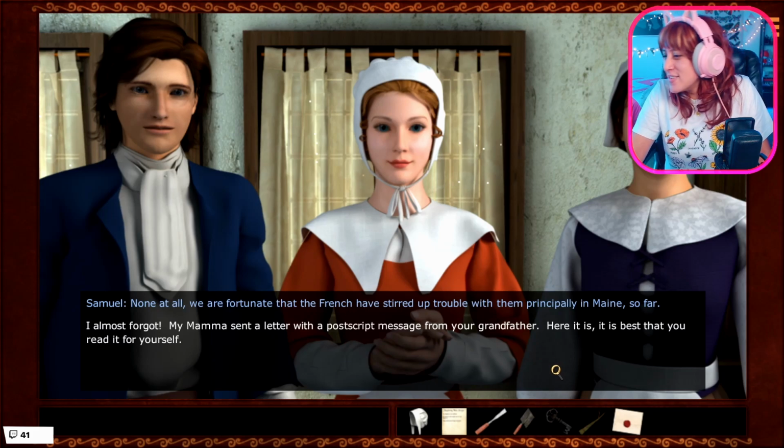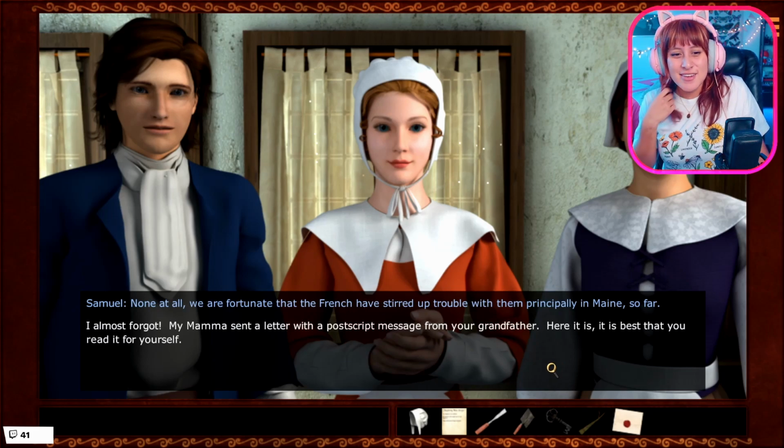Let me out. I almost forgot. My mamma sent a letter with a postscript from your grandfather. Here it is. 'Tis best that you read it for yourself.